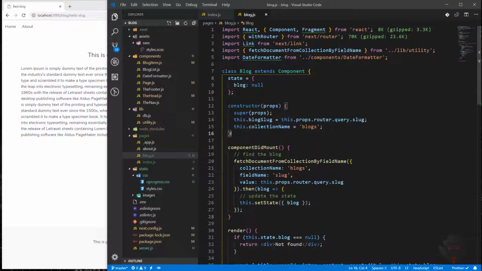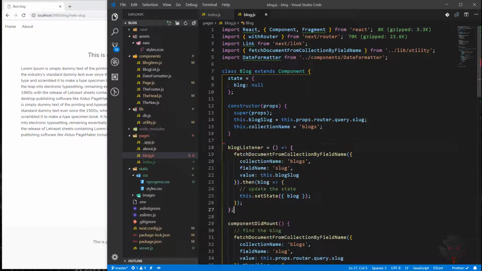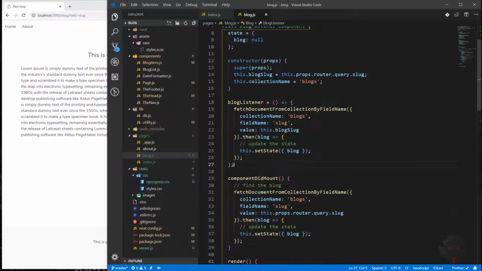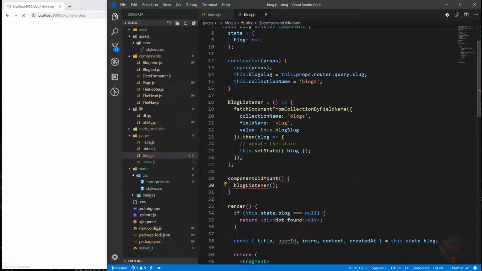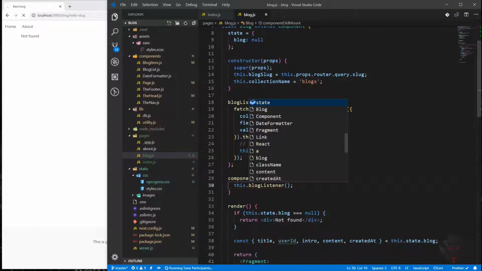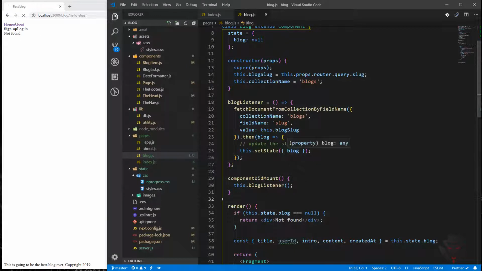First thing we need is our constructor with the blog listener. Our blog listener is a very simple thing which is going to find a blog. So I can easily call this blog listener here. I'm just going to copy and paste it here, and then I'm going to say this.blogListener. And as you can see, nothing has changed so far.